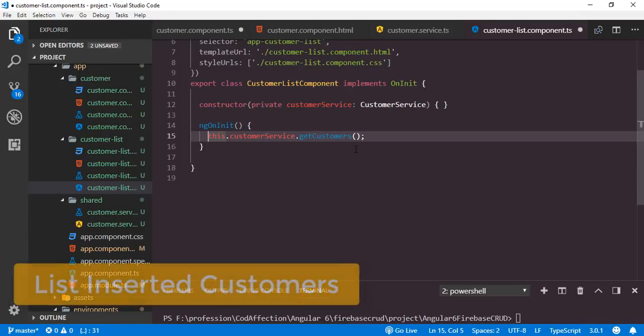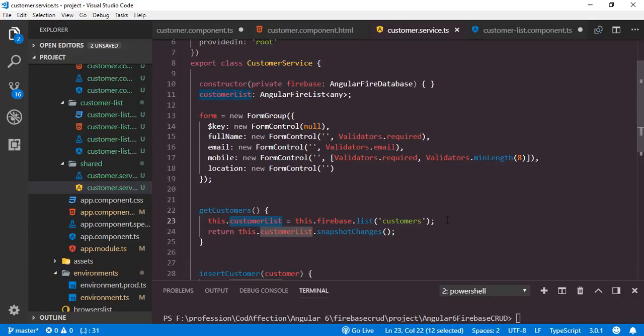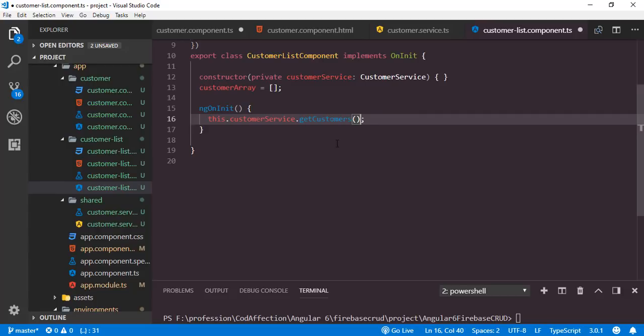Inside this ngOnInit lifecycle hook, we have already called this getCustomers function, which actually initializes this customer list by retrieving all the records from this customers node from Firebase DB. This function returns an observable. So from this ngOnInit lifecycle hook here, we can retrieve that observable. In order to display those records from the observable, it is better to convert them into an array. So let's define an array here. Since this getCustomers function returns an observable, we can subscribe to that observable here by calling this subscribe function. Inside that, we will have another arrow function with parameter list.